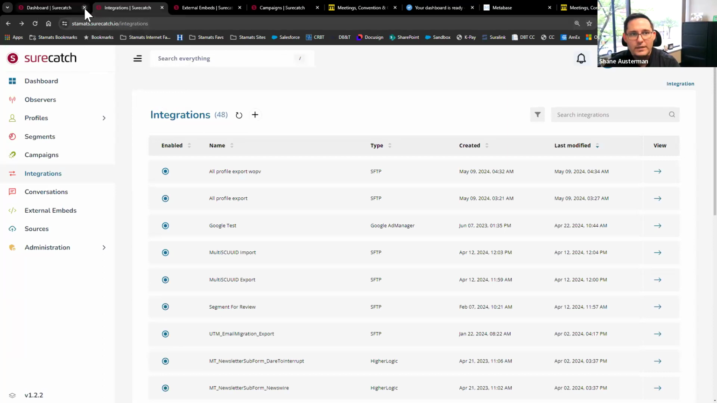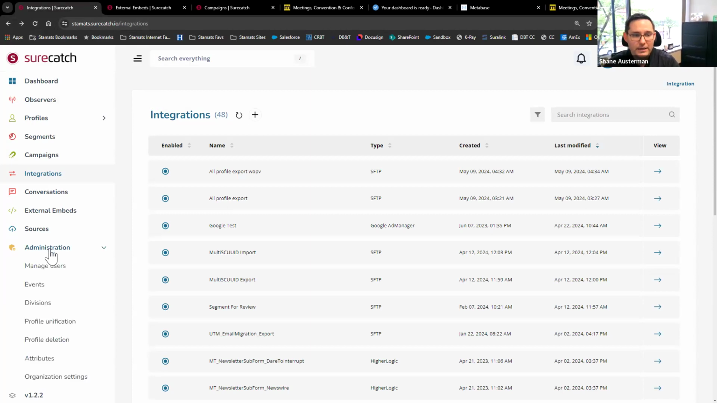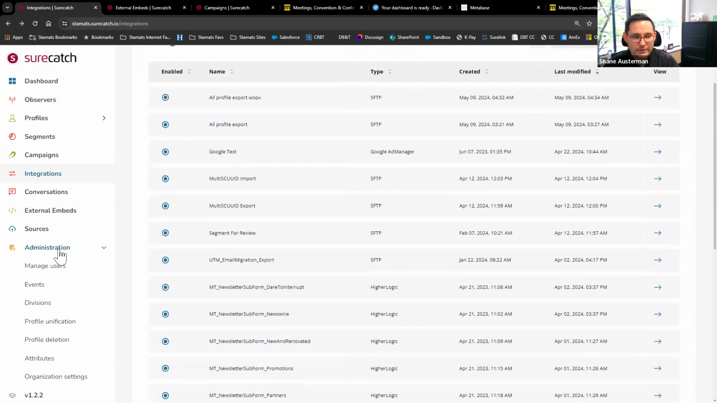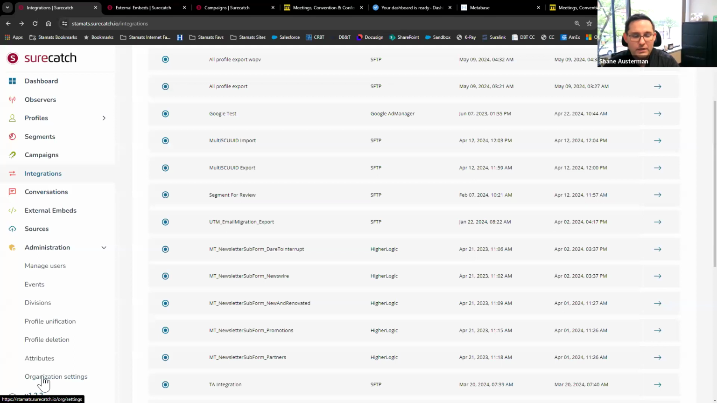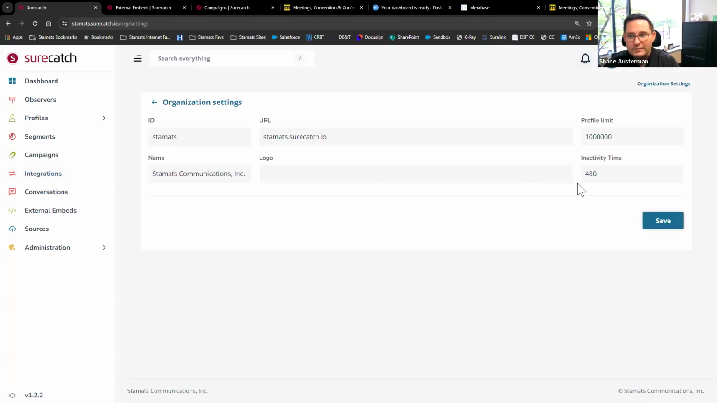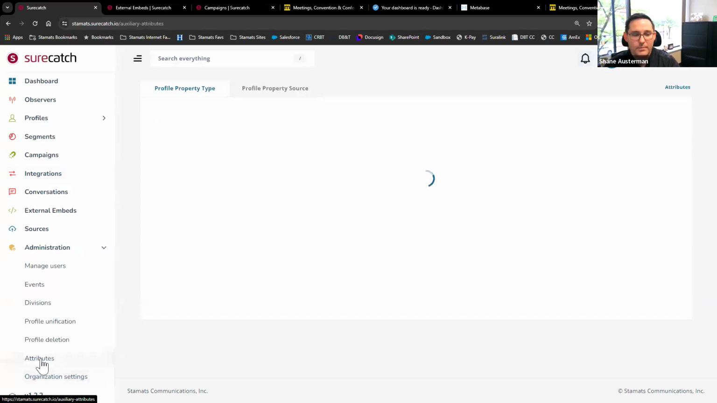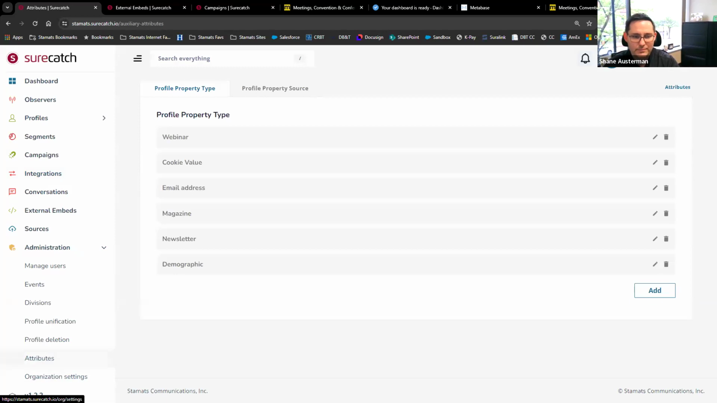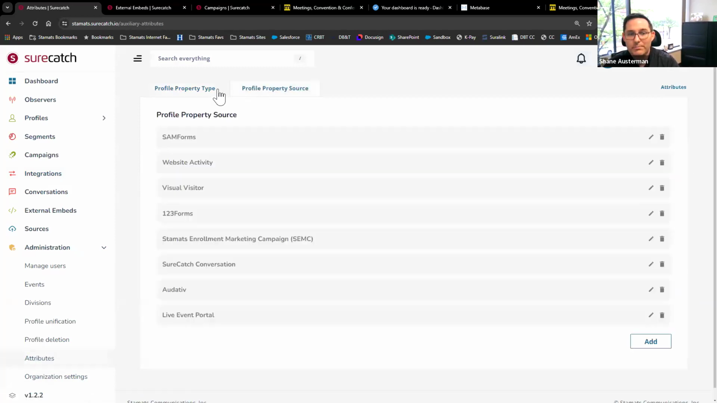I'm going to spend most of the time for this demo in the Staymates instance. First, I'm going to show you the administration side of it quickly. The organizational settings just give you what the URL is. It's very easy to set up a new instance of this. We also have the ability to set up some custom attributes for the profile properties, which I'll get back to in a second, but you can see that it's pretty easy to add with the UI.